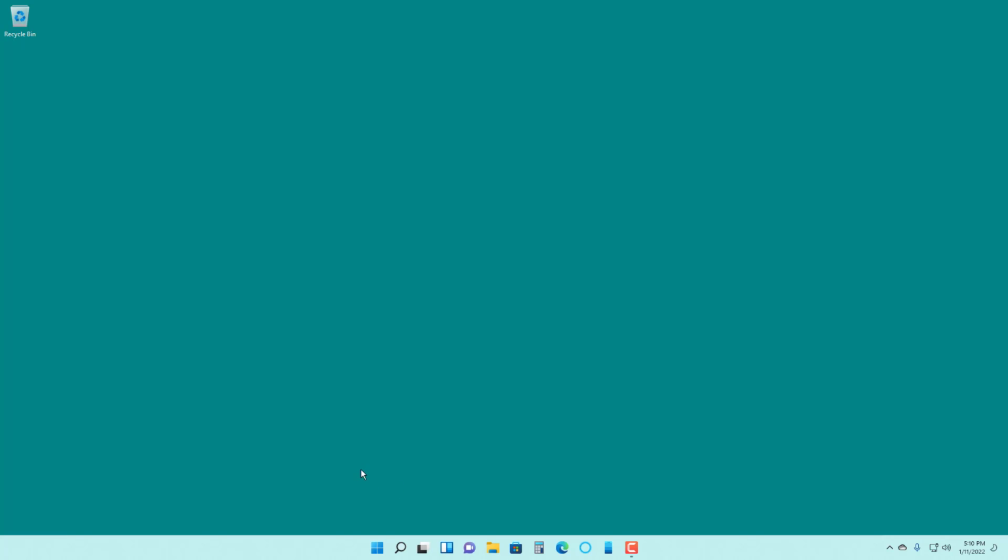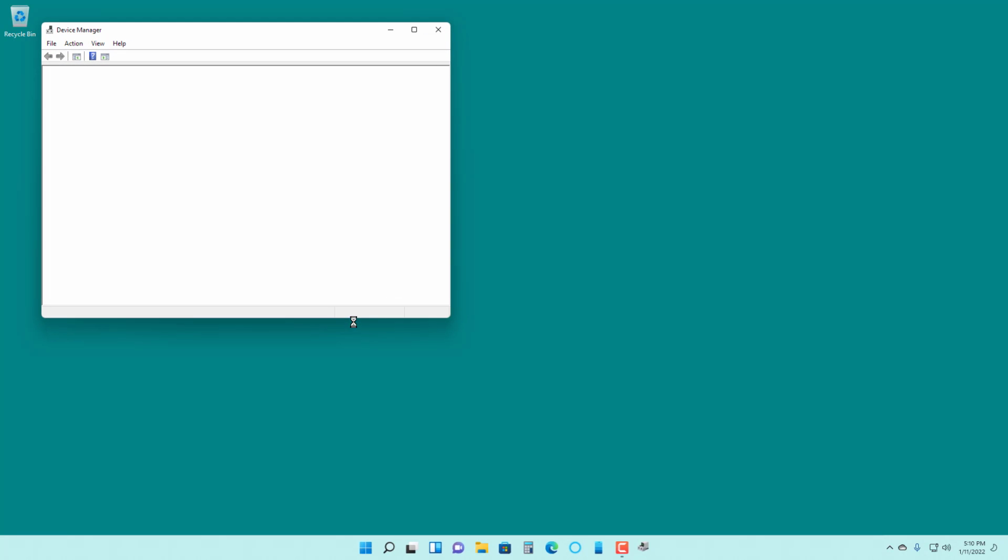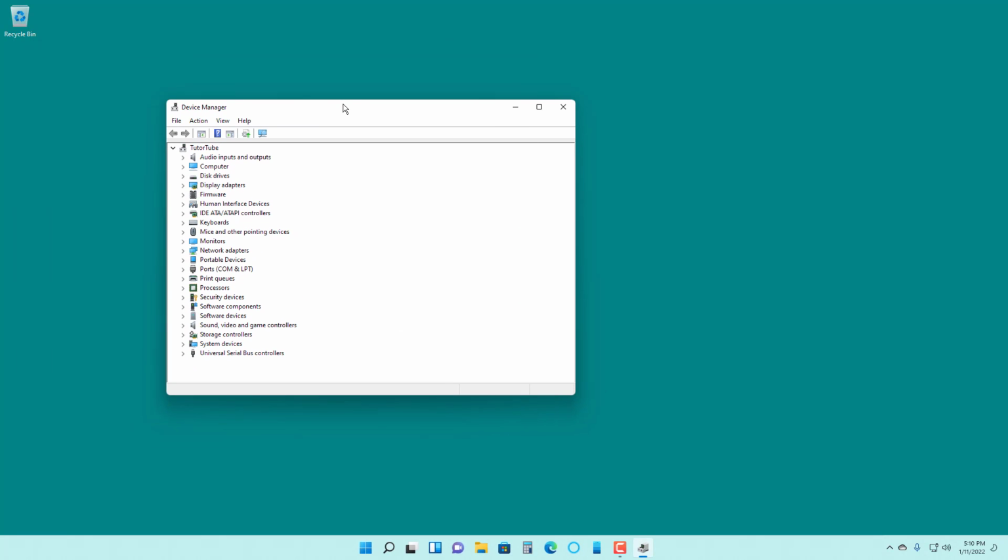So over here, if I were to go onto the start menu and right click, you get an entire set of new menu as you can see right here. So what I'm going to do now is go to something called device manager, and once you open this up, you get to this area right here.